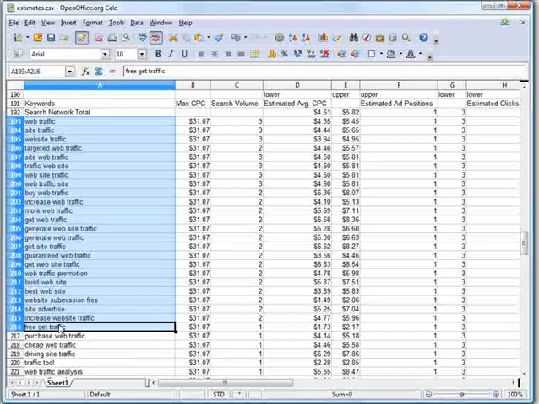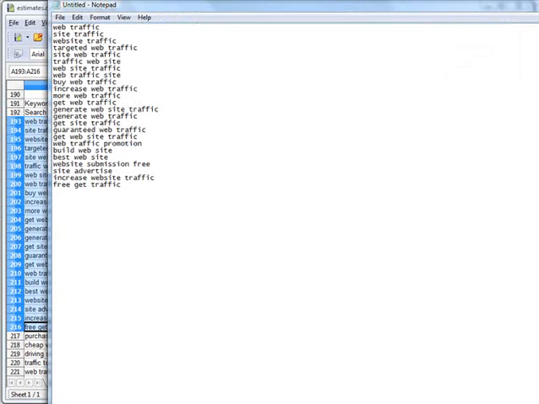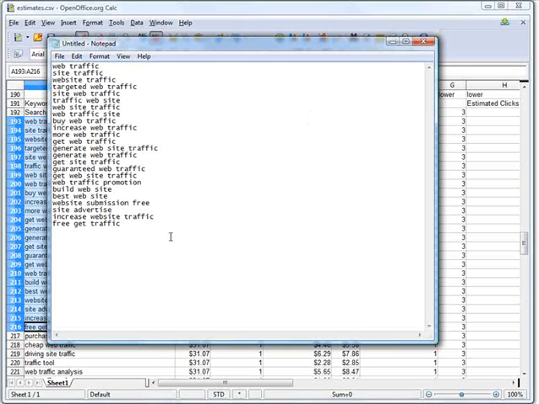Control C, open up another file, Control V. These are the magic keywords that we want to focus on first. These are the ones that are getting traffic according to Google, and this is our extremely targeted keyword list that we want to focus on for the next section.